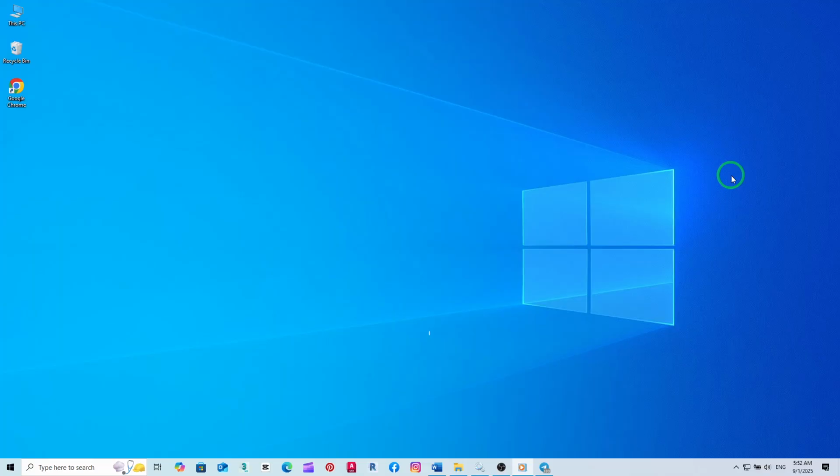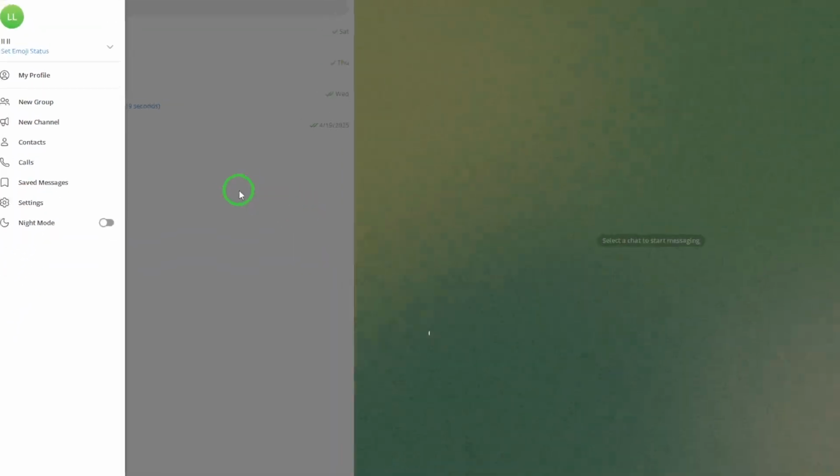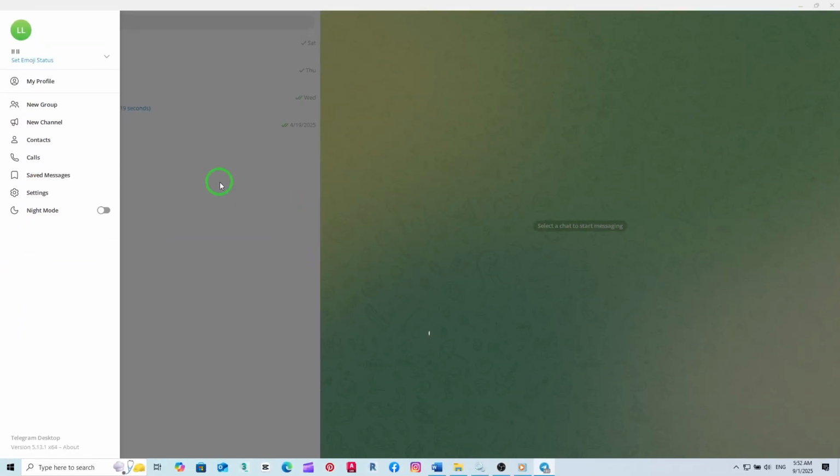Let's get started. First, open the Telegram app on your computer. Make sure you're already logged in so that you can get straight into the settings. Once the app is open, look at the top left corner of the screen and click on the 3 horizontal lines. This will open up the main menu, where you can find all the important options.